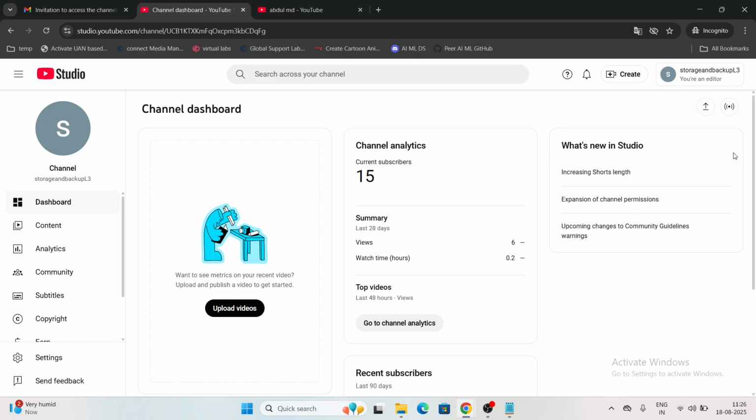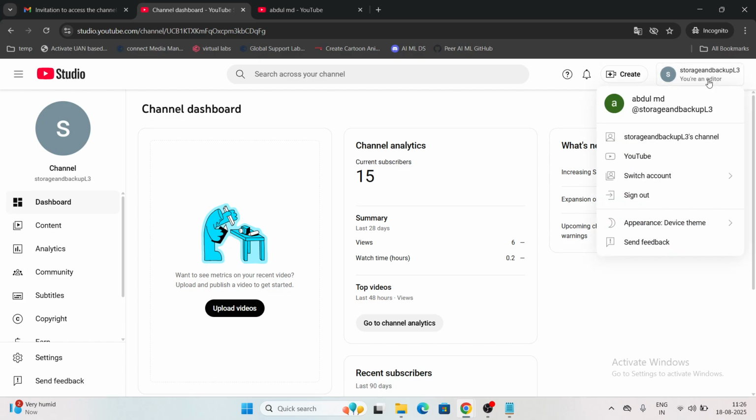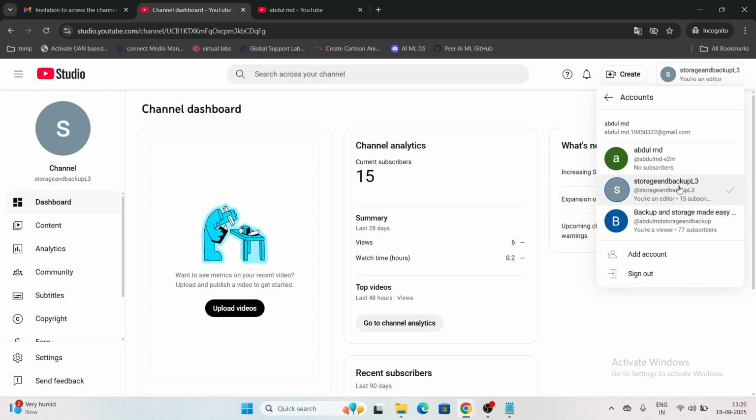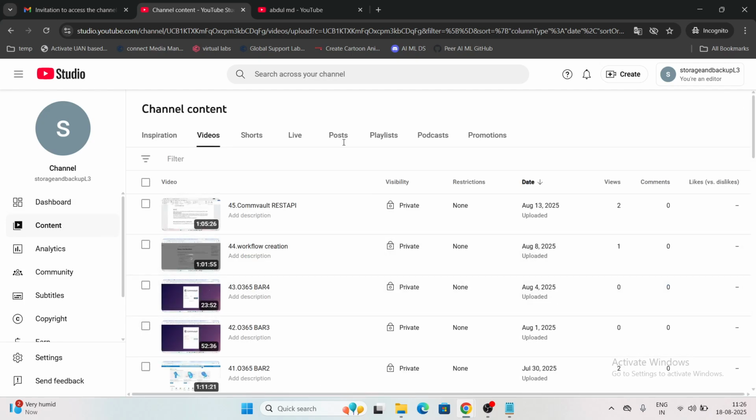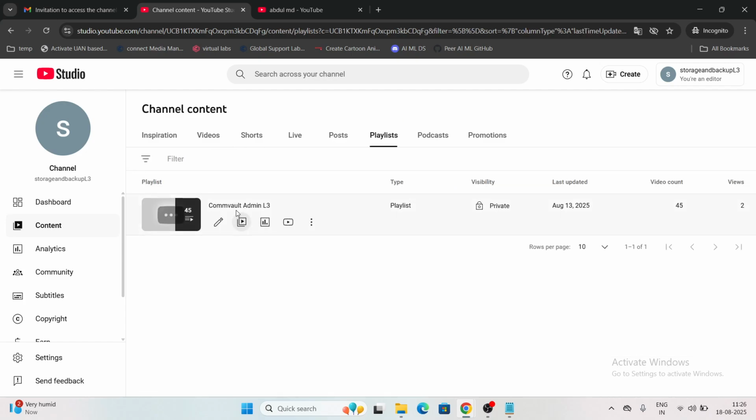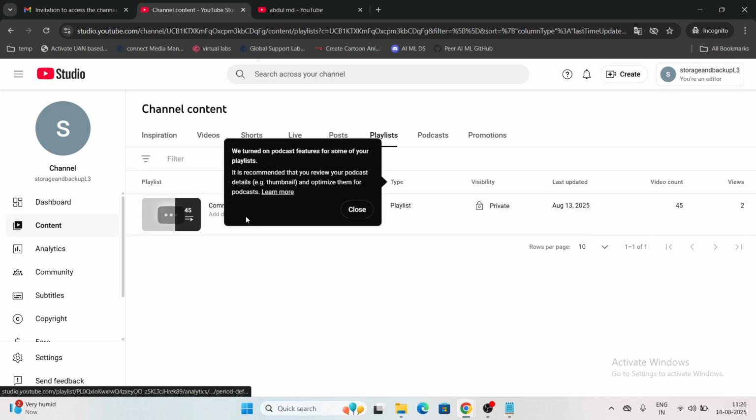If you don't find it, one thing you can do is go to studio.youtube.com, click here, and there is an option called switch account. You have to switch to this one. Once you switch, you'll get the home page and dashboard access. From here, if you want to go to the video section, on the left-hand side there is the content, and there is a playlist here. So this is a playlist.